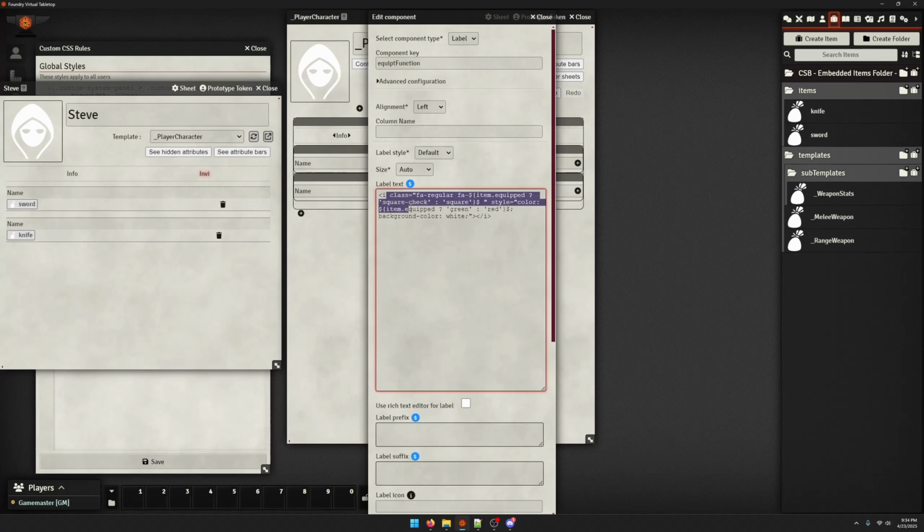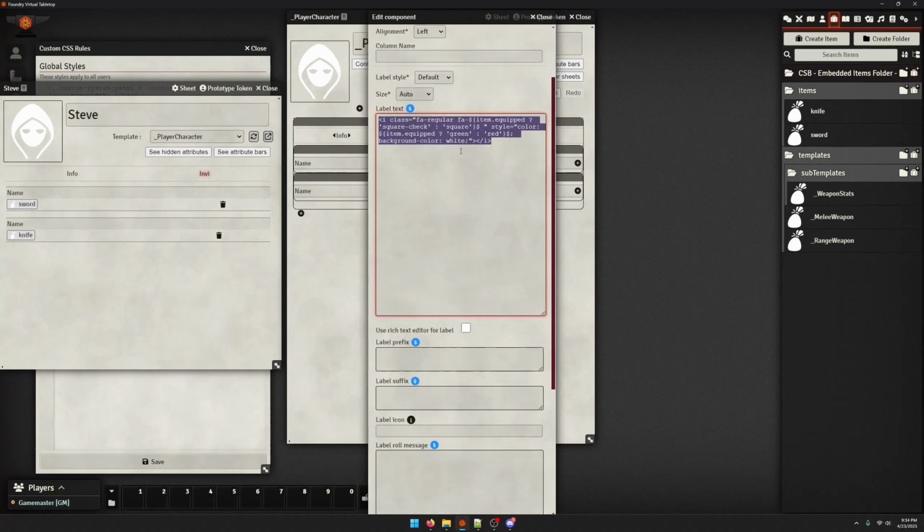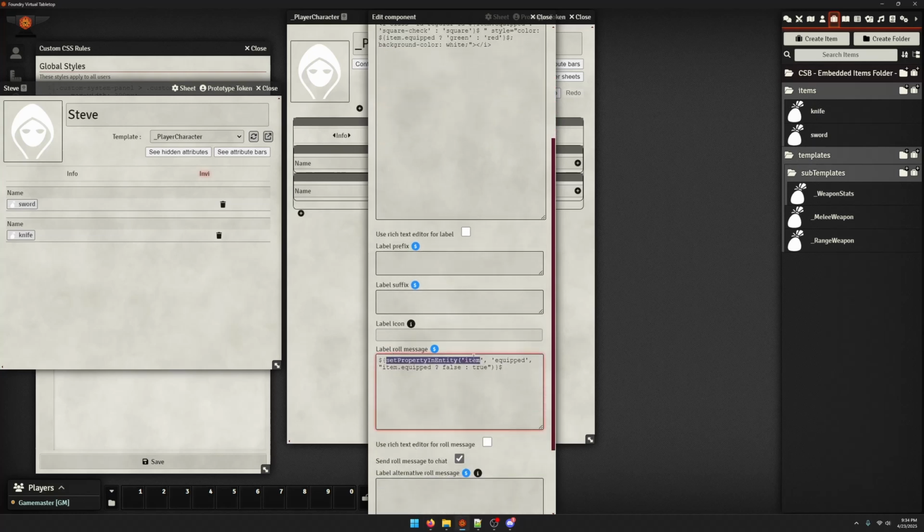What this is doing is making an image of a checked square, and it's changing it to either green or red if it's equipped or not. So it's making a superficial, not quite real checkbox, as if Custom System Builder built it. No, this is just an HTML approximation, but it does work. And in our label roll message, we're going to include the function set property and entity of the item that it's next to in the item container, because it's going to make one of these for each of them.